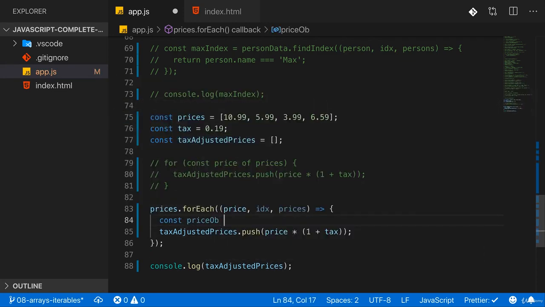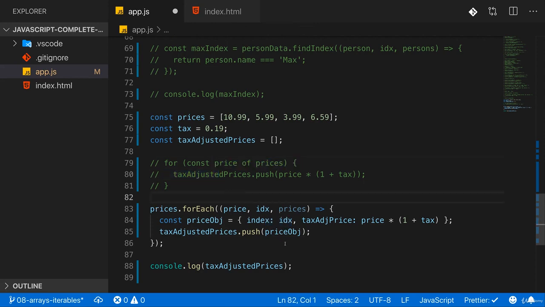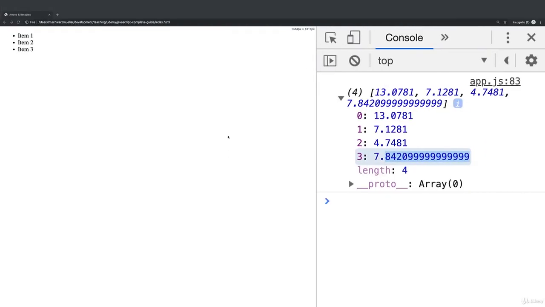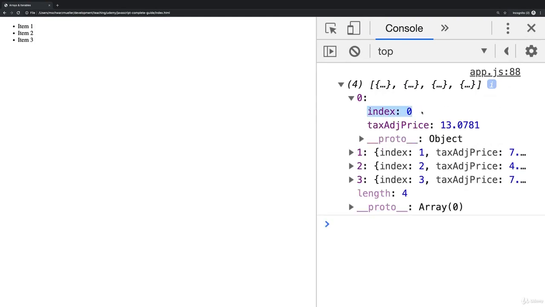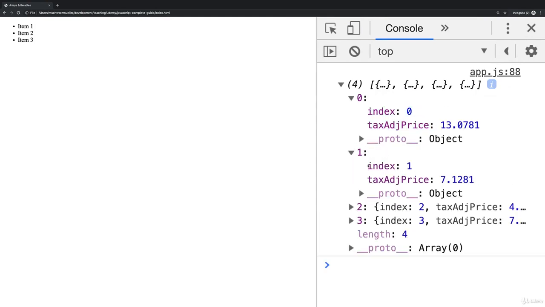Price object could be an object where you have the index, which is now that idx value, and then the tax adjusted price, which is that price we're calculating with that formula. And then we could push the price object here. And now we got access to the index, which we don't have in the for of loop. So with that, if I now save that and reload, we see we now have an array of objects with index 0, tax adjusted price, index 1, tax adjusted price, and so on.